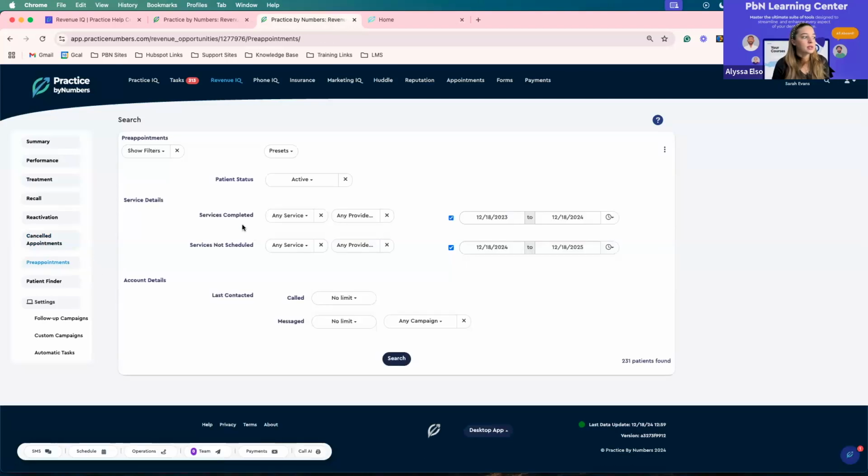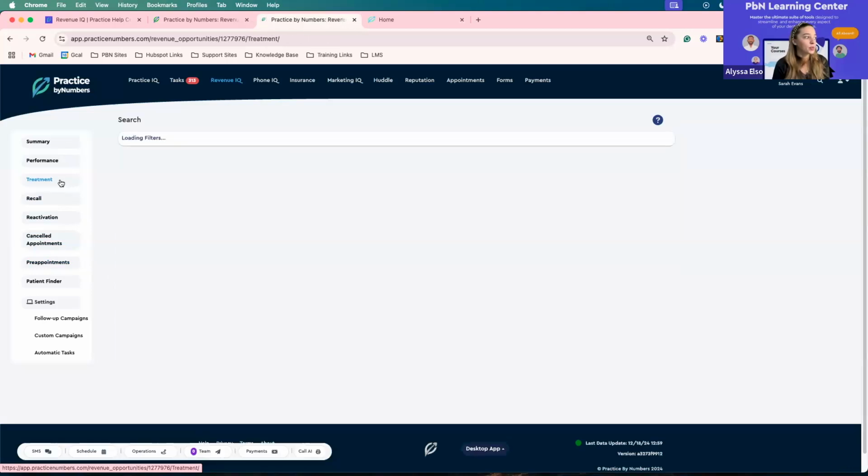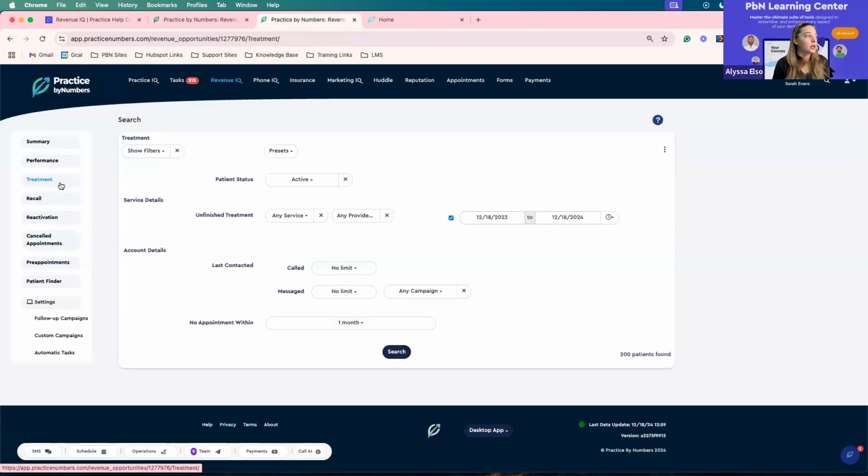Pre-appointments is going to be services completed and then services not scheduled. And then any of these you can always change. So these are just kind of starting points for these specific opportunities and searches. So anything that you want to change, you're more than welcome to do so. Like I mentioned, a lot of the time the date range can drastically change a list. So if you don't need a specific date range, you can always remove that.